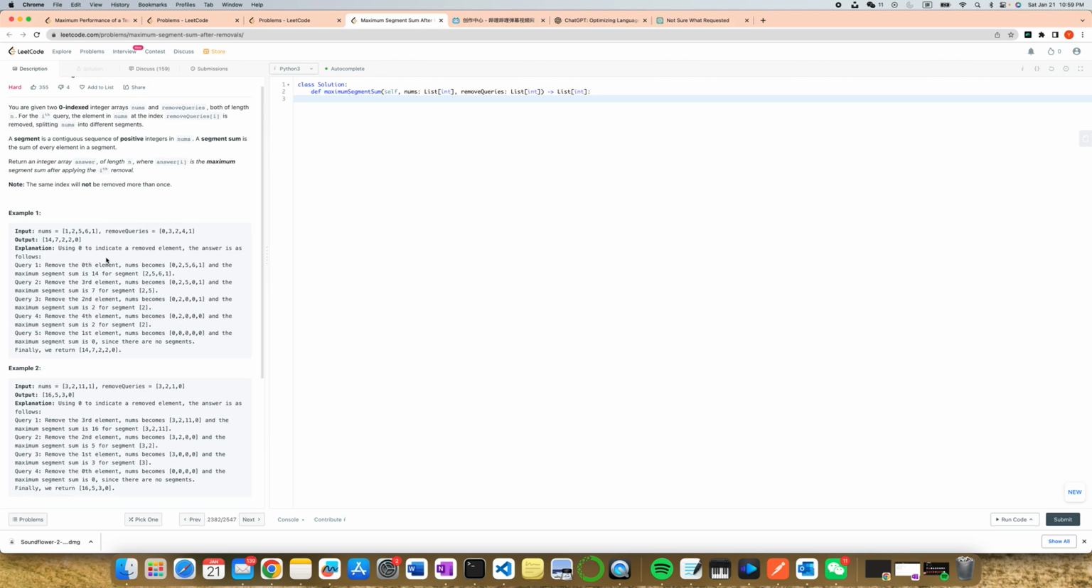Let's check the first example. The first remove query would be 0. After removing index 0, the array becomes 2, 0, 2, 5, 6, 1. The maximum continuous non-empty subarray is 2, 5, 6, 1, and the sum of this subarray is 14. So that's the reason why the first value is 14.